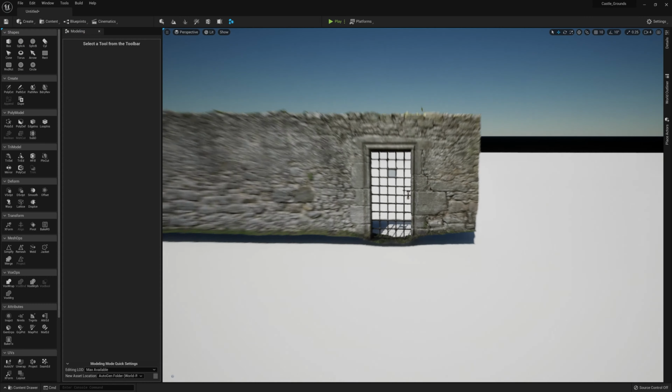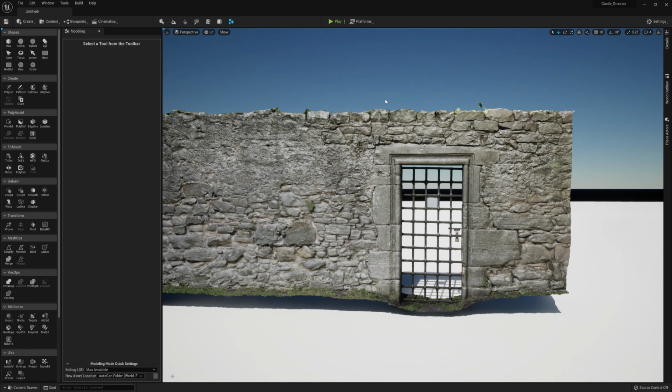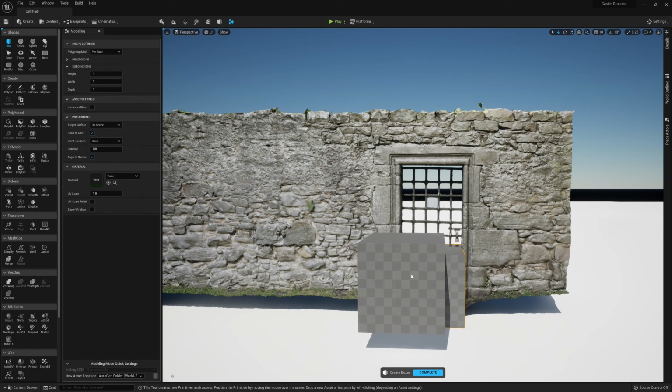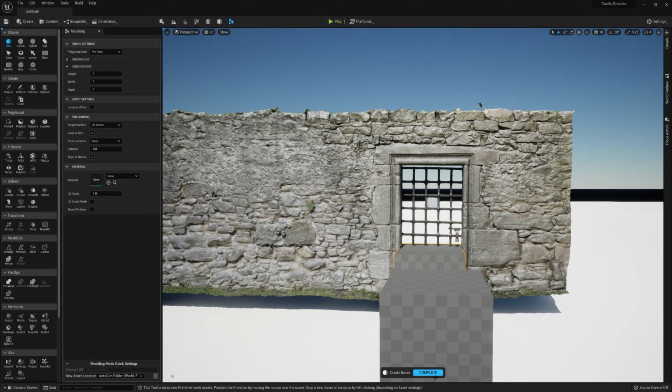So the first modular piece I'm going to create is a door section. To do this, what I'm going to do is add a box, which you can do by clicking the box option here and dragging that into the scene. You click to commit and it'll give you another box, but I only need one, so I'll just click complete.